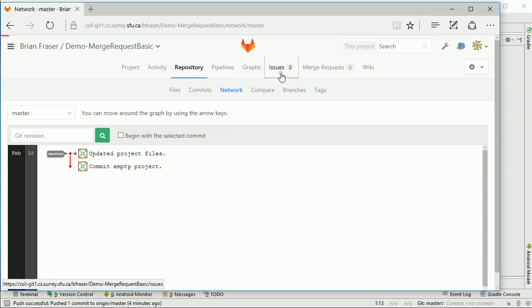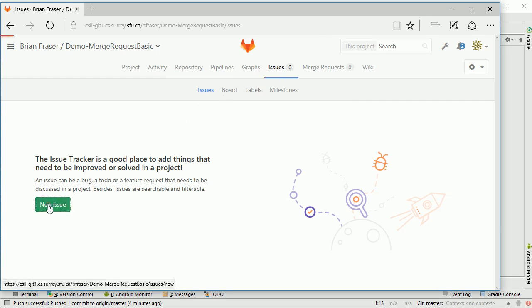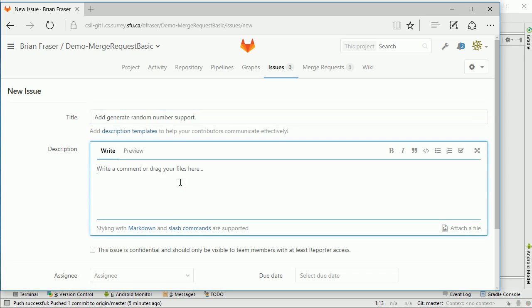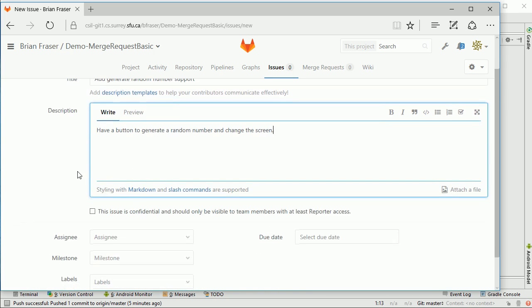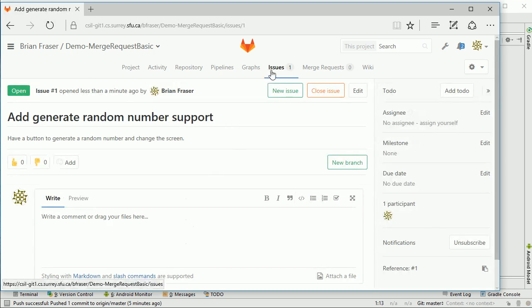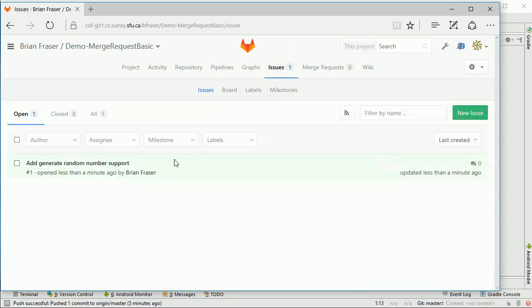So in GitLab I'm going to go to my issues page, and I don't have any yet, so let's make a new one, and I'm going to call it something like add generate random number support. And my description will be something like have a button to generate a random number, and change the screen. We'll see what we want to do with that in a minute. So I could, if I wanted to, assign it to somebody right now, but I'm just going to submit the issue to start with.